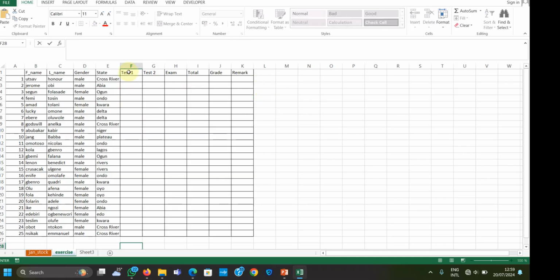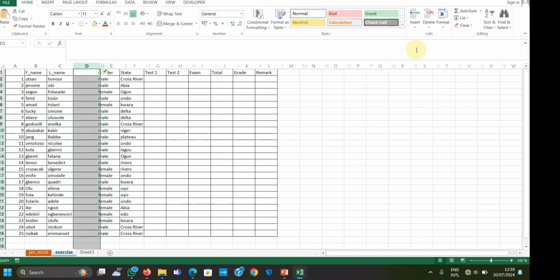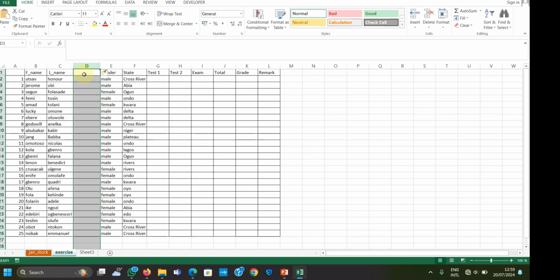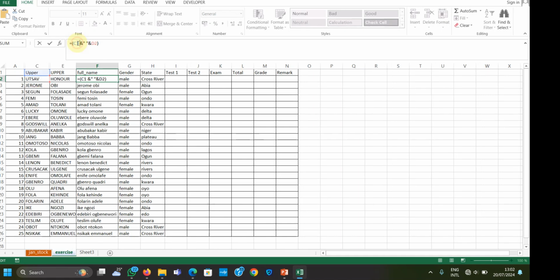So guys, here we want to create a column around here. I'm going to click here, click insert, then click column. So that's how to create a column in between. I'm going to call this one full underscore name. Having done that, I'm going to do the concatenation, which is equal to, I click here and use the ampersand sign.